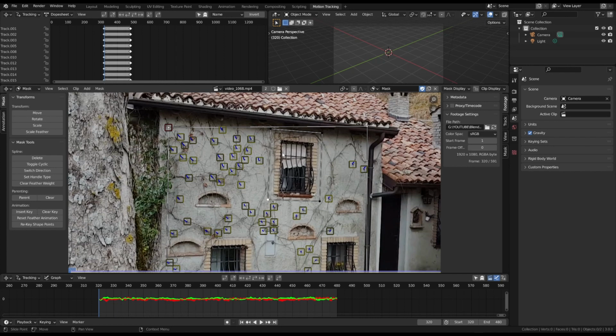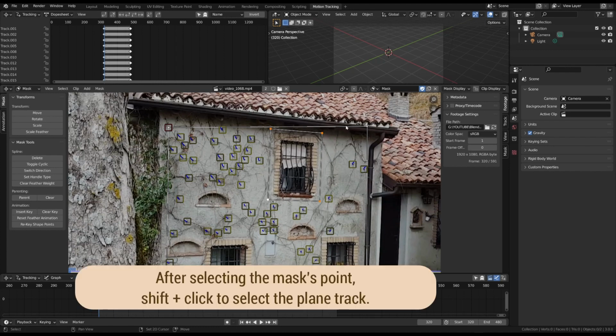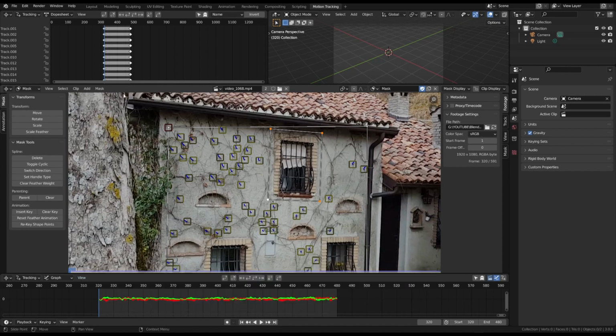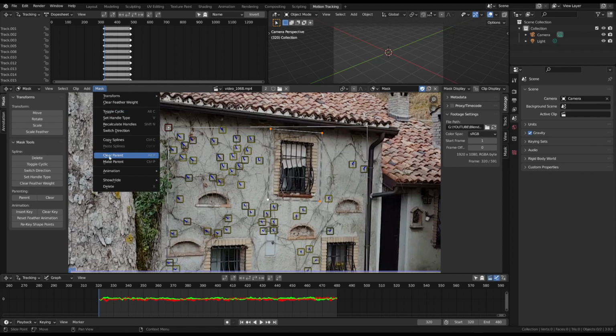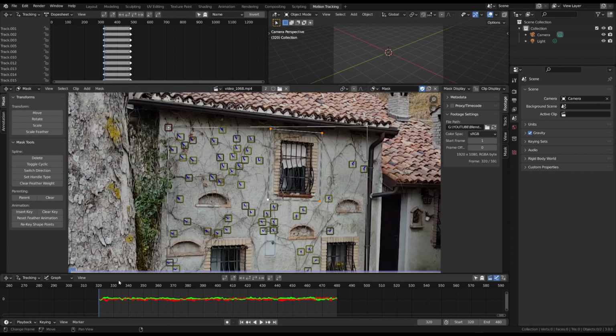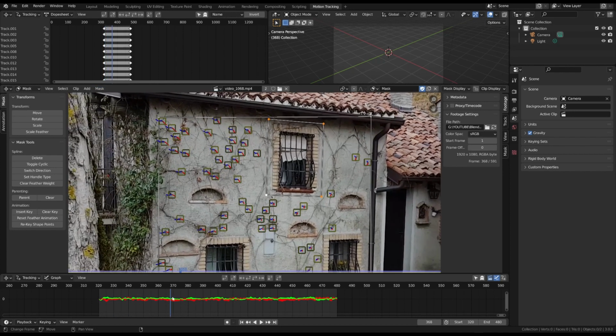Now we must connect the mask to the plane track, so that it moves as expected. Select all of the mask's points, then click on the plane track, and select Make Parent from the Mask menu. The mask now moves in sync with the plane track.